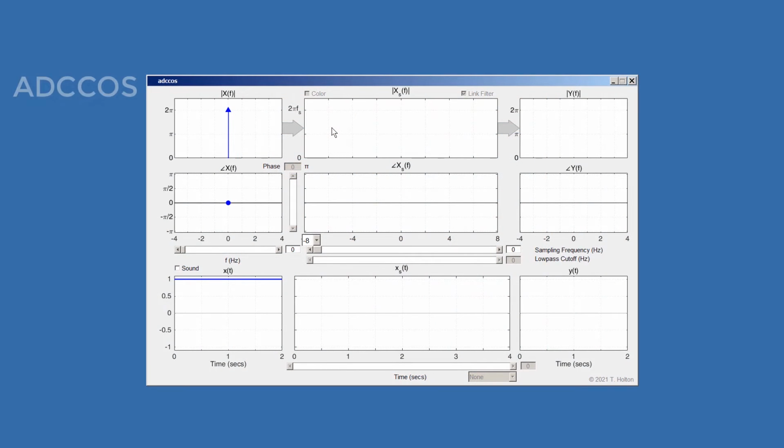This program, ADCCOS, demonstrates analog sampling and reconstruction of a cosine and allows one to demonstrate the effects of aliasing. The input signal is a cosine of frequency f, which can range from 0 to 4 Hz. The top and middle left panels show the magnitude and phase of the cosine. The bottom left panel shows the time function.